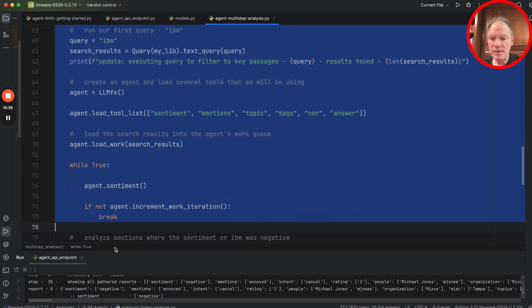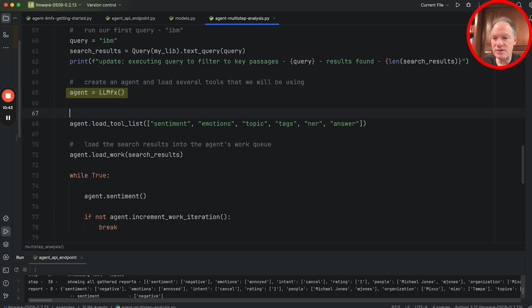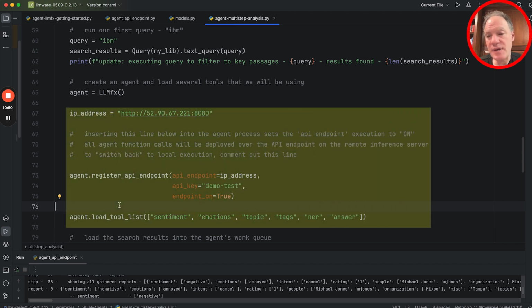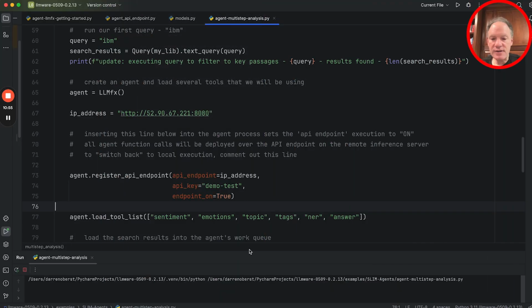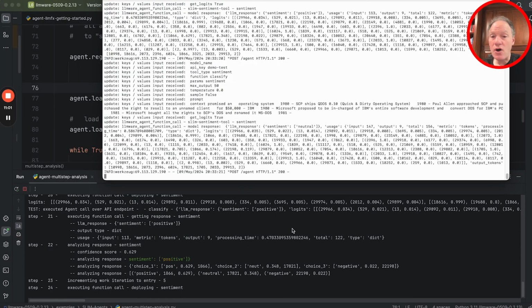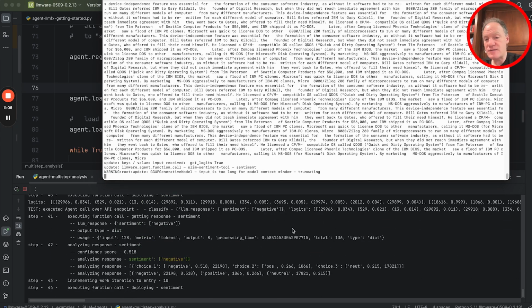So here we go. This is where we're creating our agent. Our agent then is going to go through a series of steps. All we're going to do is literally copy and paste. And now we're registering that API endpoint within this agent process. And now let's run it. And there you go. You see our inference server is working. All those inferences are coming to the inference server. It's processing it and then sending it back to our local execution.